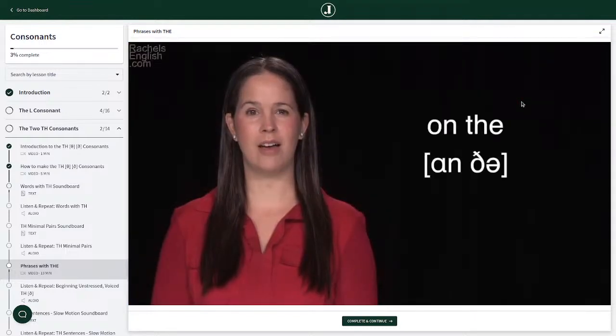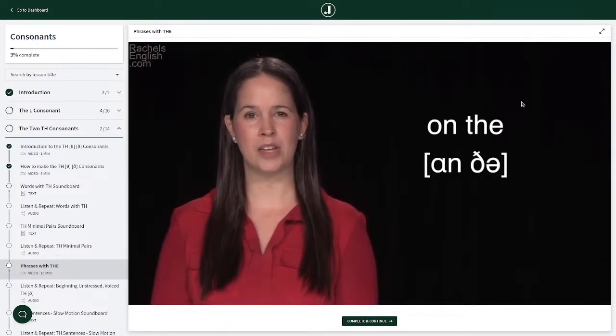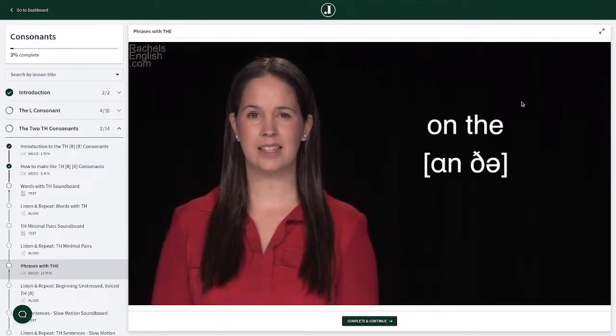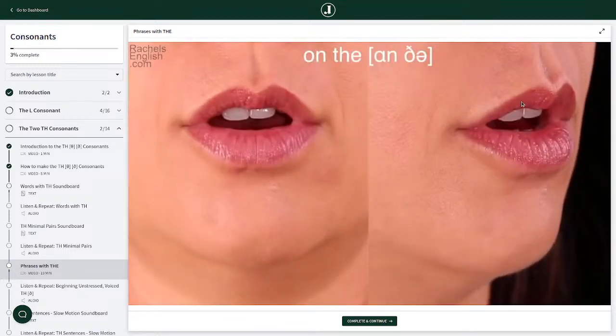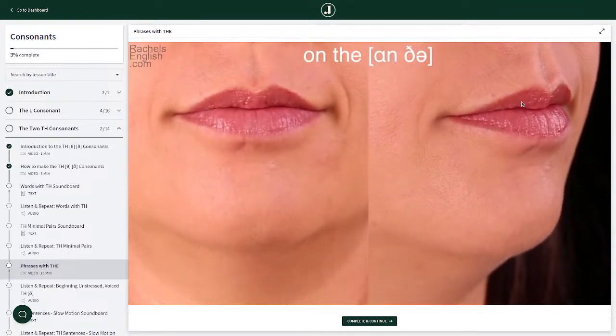Now the phrase on the. Do you remember the trick from in the? You can make the N with the tongue tip through the teeth. Let's take a look. Jaw drops for the vowel. The tongue tip is pointed down. Then the tongue tip comes up and out of the teeth. A quick, simple movement. Let's watch again.